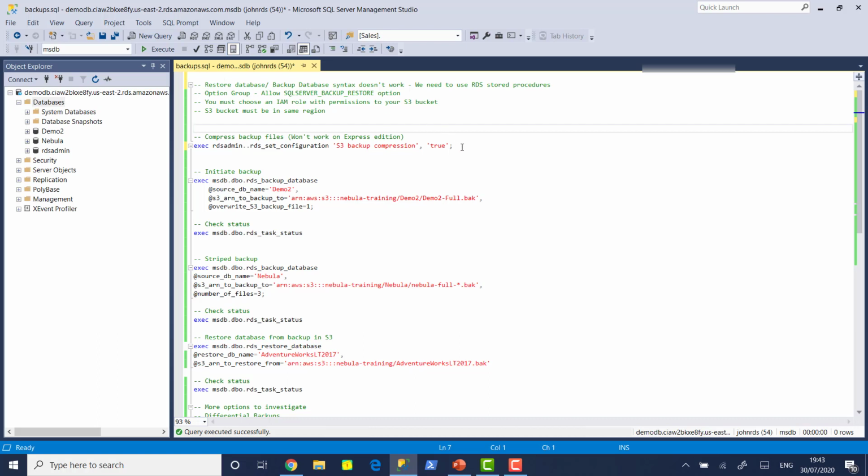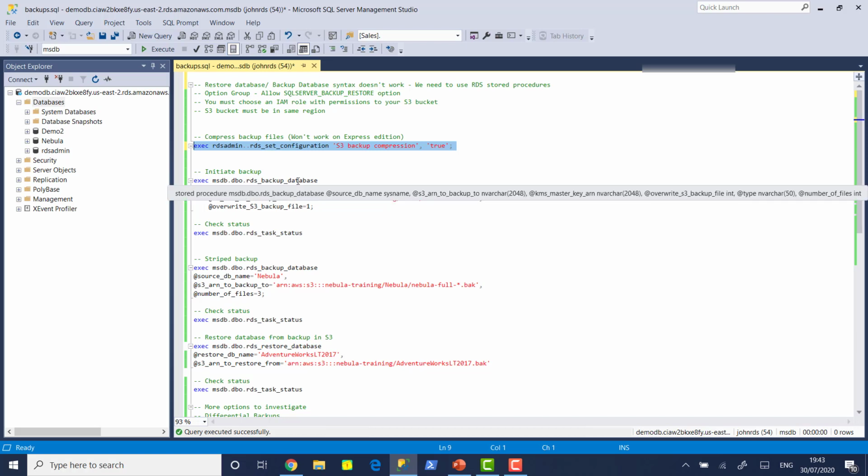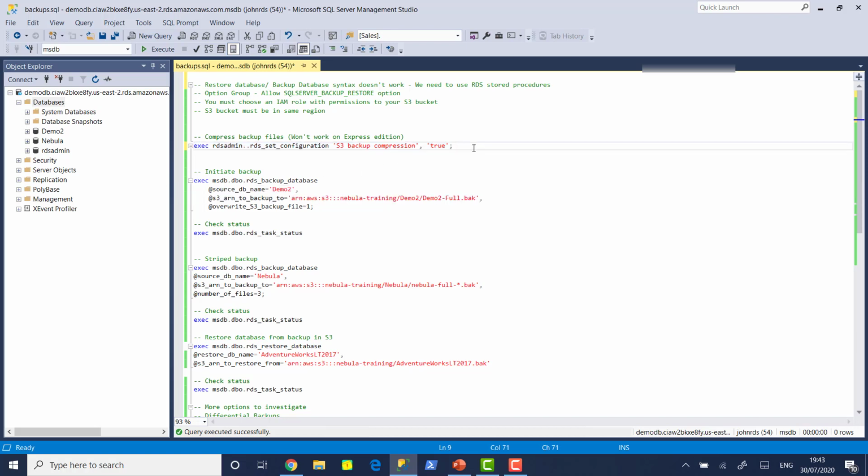Now, we're not going to run this command, but if we wanted to compress the backups, then we run the RDS set configuration stored procedure, pass in those parameters, and that will enable compression. We're on Express Edition, so it's not going to work with that.